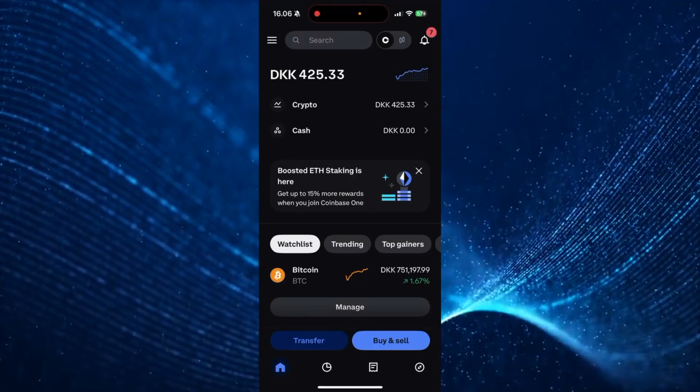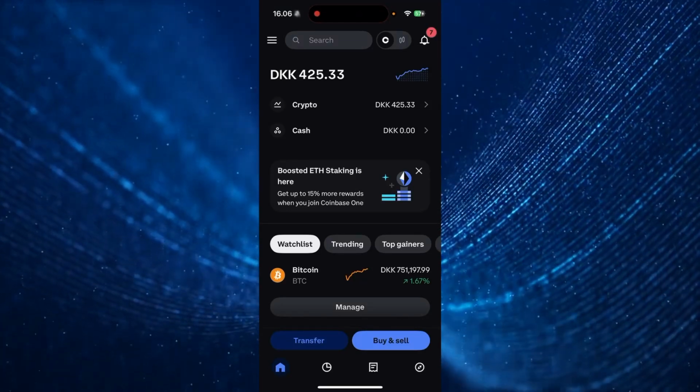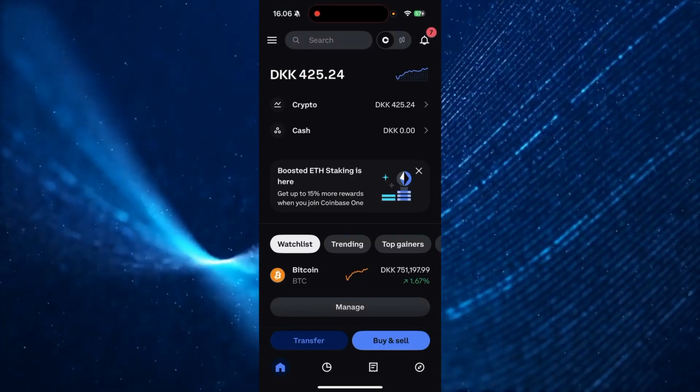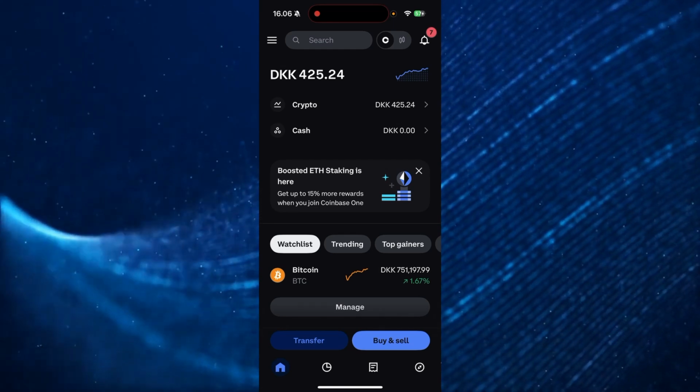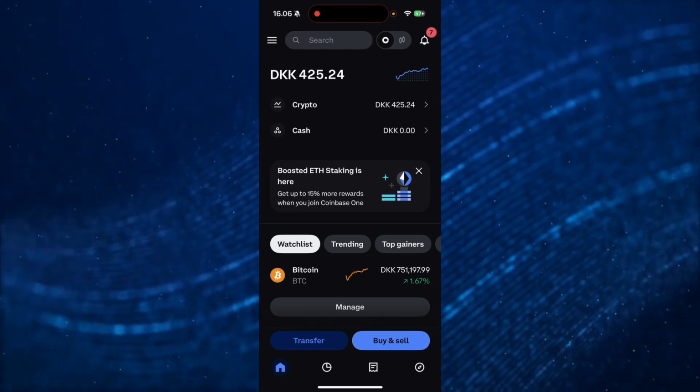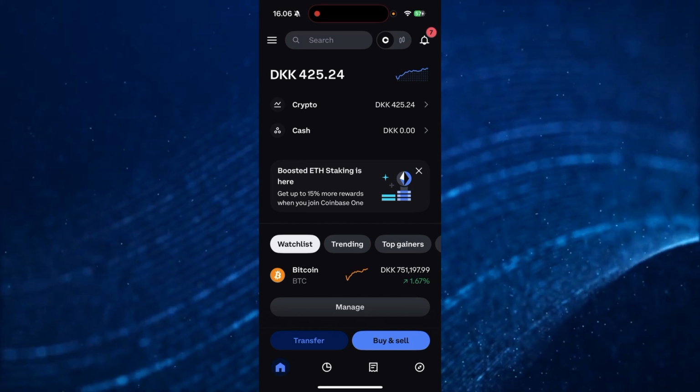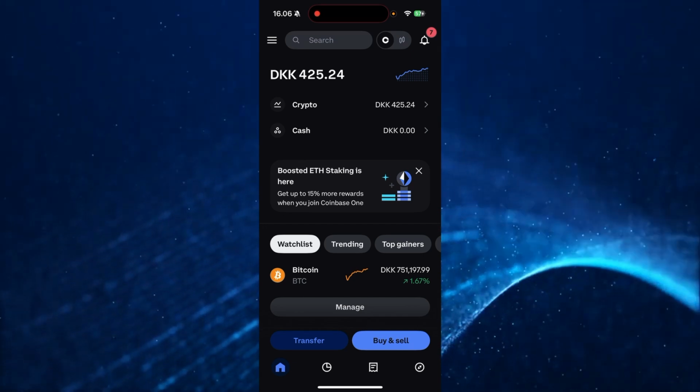In this video, I'll be showing you step by step how to find your Ethereum wallet address inside of Coinbase. It is super easy to do. So the first thing you need to do is open up Coinbase on either your website or on your smartphone device, and then log into your account.